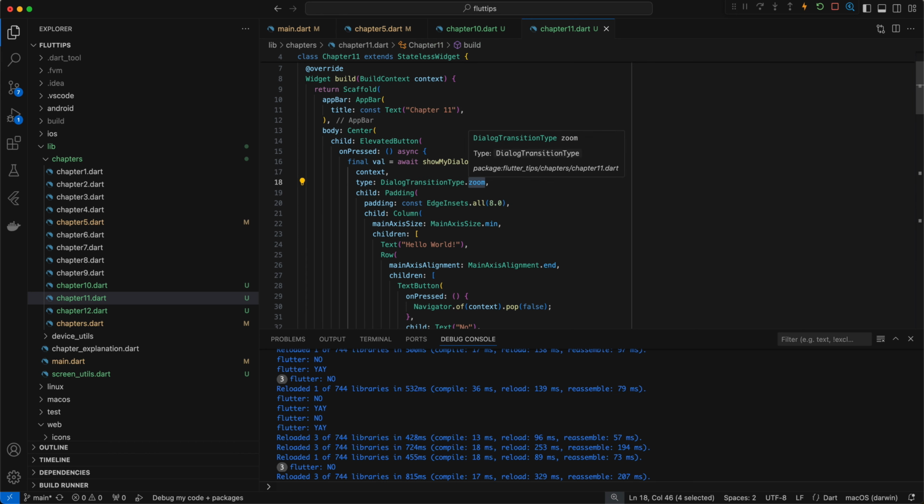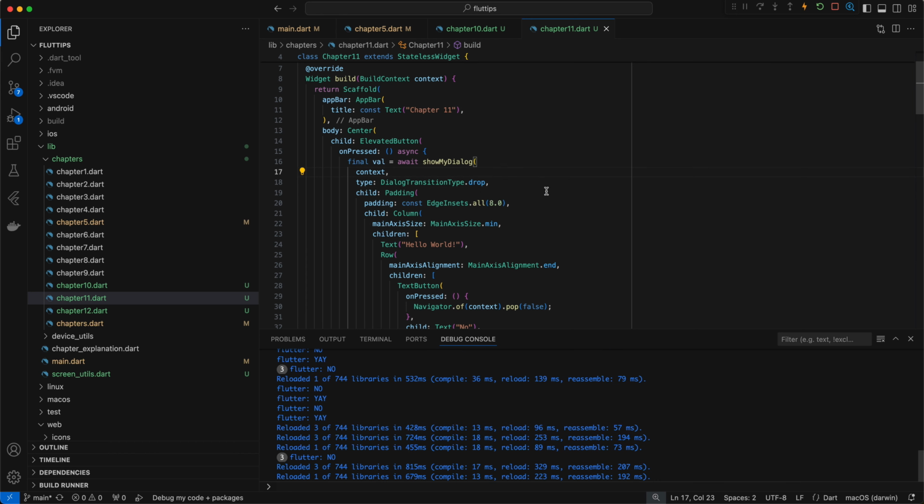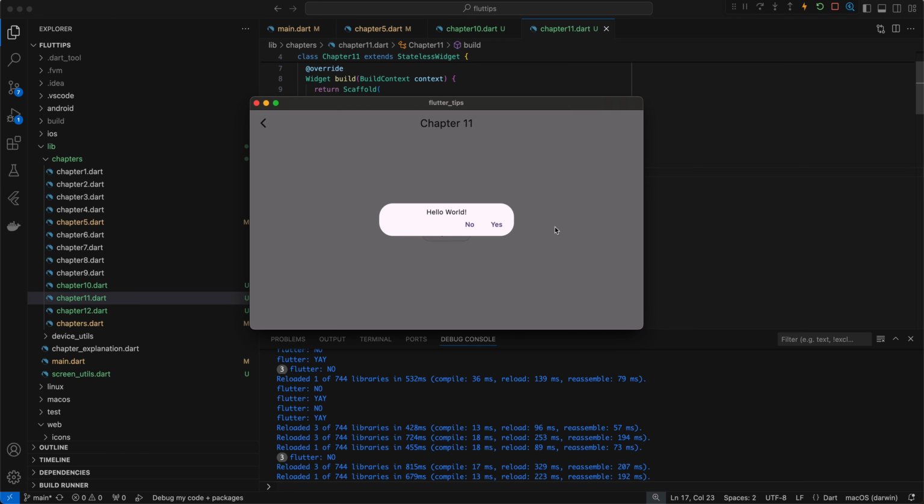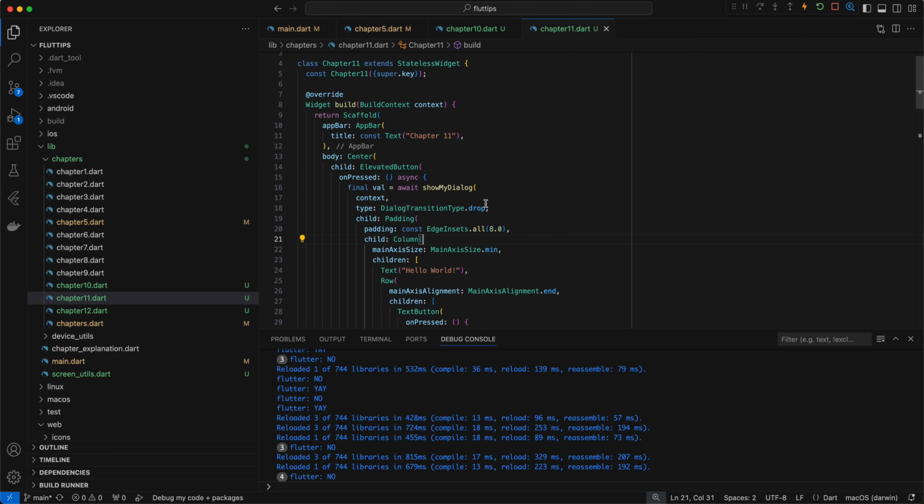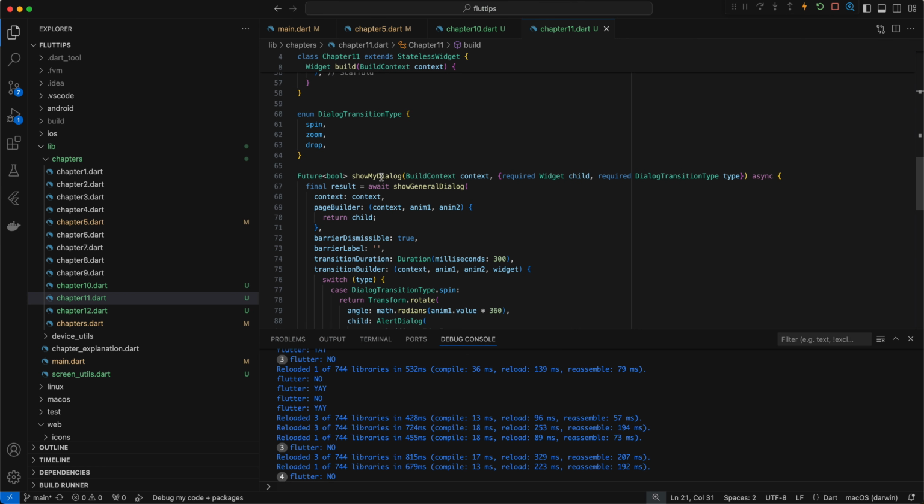Let's change this to drop. And you get this nice little drop. Yeah, so that's pretty cool. It has this little bounce. It's kind of nice. You can still do everything the same way. Building something like this, you could make a library yourself in your own app, where you can pass in different types of transitions and the child and get these cool effects.